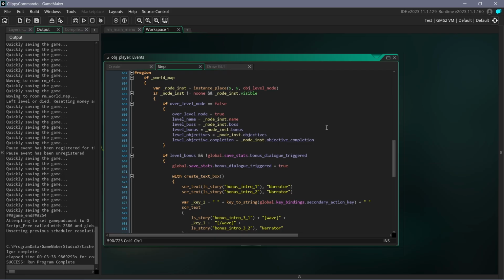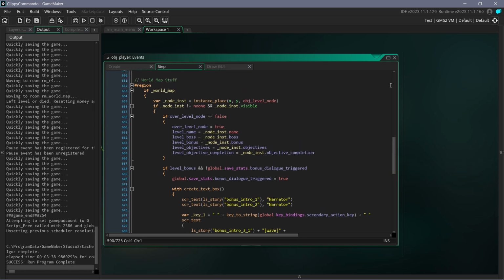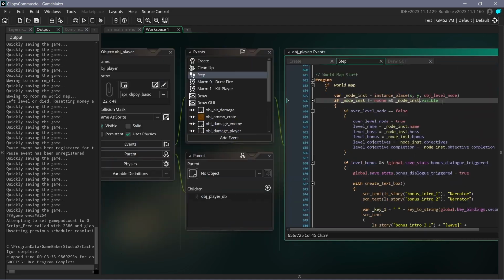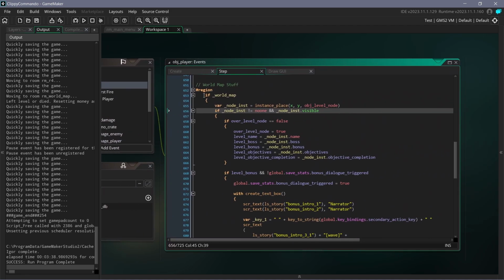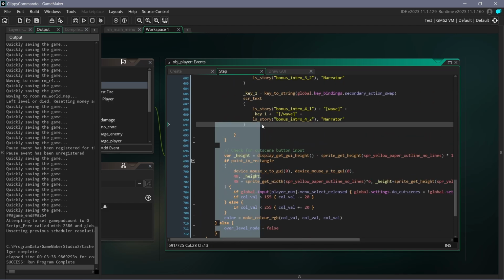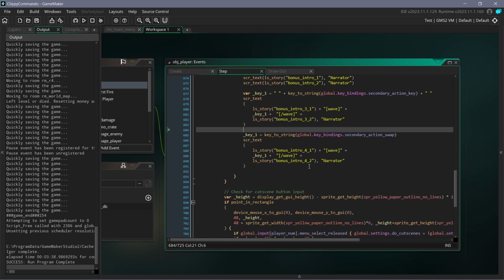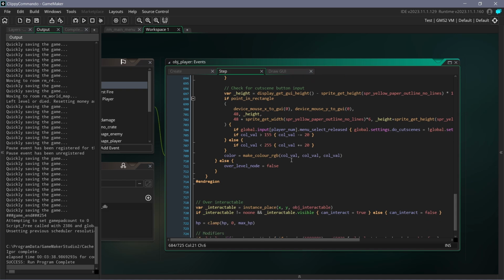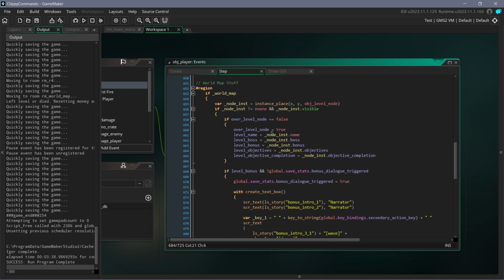The way that I determine whether or not to show the level information is on the player object, which is kind of stupid, because first I have to determine whether or not I'm on the world map, and then after that I have to check whether or not the player is currently touching a level node, which doesn't happen that often. So there's no need for this code to be inside of the player object. I can get rid of like 50, 70 lines of code and just organize it better, make this whole area easier to read and less cluttered.